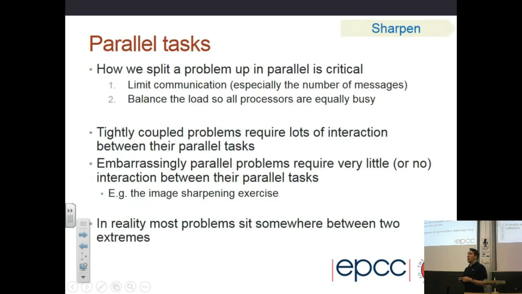So how we split the problem up is critical, and there are two fundamental issues which stop any program going P times faster with a parallelism of P processors or processor cores. The first one is communication. By splitting the program up, the tasks need to communicate with each other. And even in that adding up the numbers example from last week, you saw at the end there was a synchronization point to compute the final total from the subtotals. There needs to be some interaction between the processes.